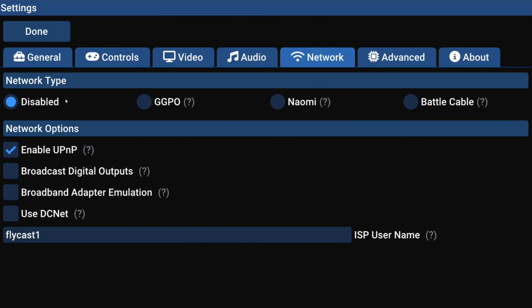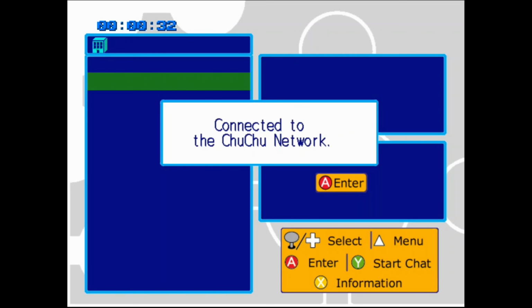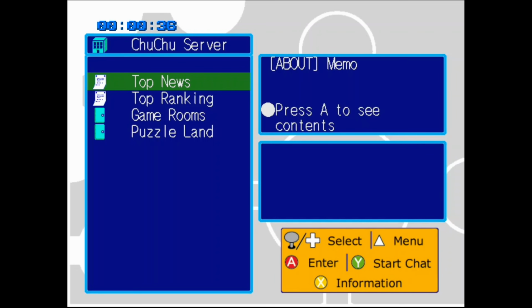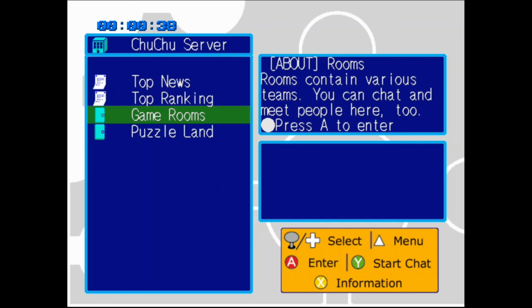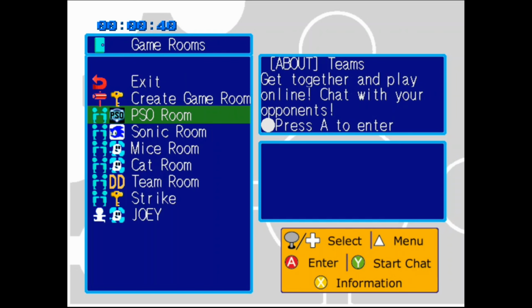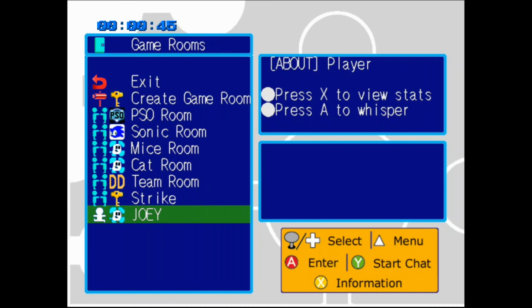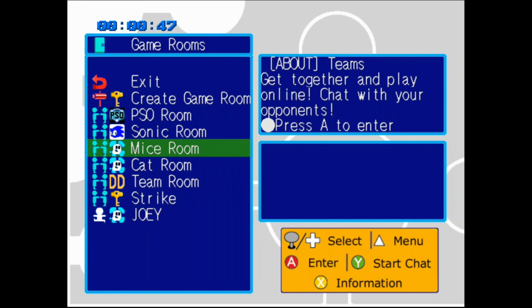Let's head to Network for the coolest part. Do you want to play online with people? If so, it's very easy. Enable Use DCNet. That's it. For the games that have supported online, you can just boot up the game like Choo Choo Rocket, head to Network, and you can see others playing whenever they're playing. The Flycast Discord has a channel where you can see what game rooms people are in and what people are playing and all of that sort of thing. So if that sounds cool to you, you probably want to do that.